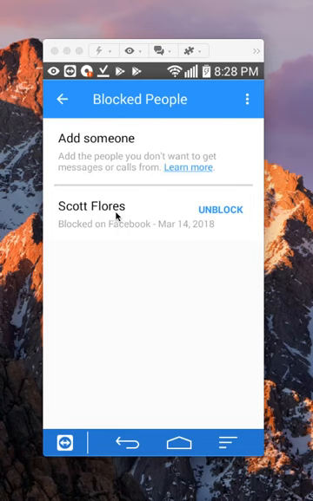Say if I want to unblock this person, one thing that I have to point out, if you pay attention here at the bottom, it says blocked on Facebook. So this person has been blocked on Facebook, meaning before I can unblock them on Messenger, I have to first unblock them on Facebook. To do that, the first step I'll do is press here where it says unblock. So remember, I'm only unblocking them on Facebook, then I'll come back and unblock them on Facebook Messenger.